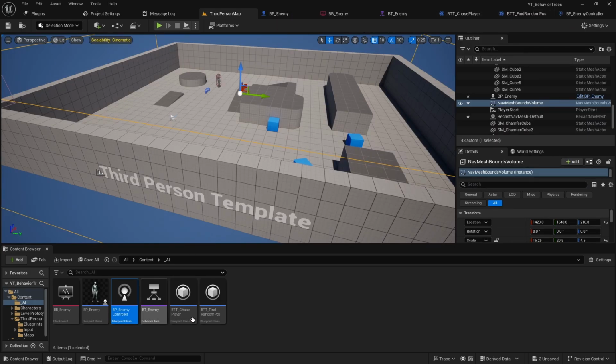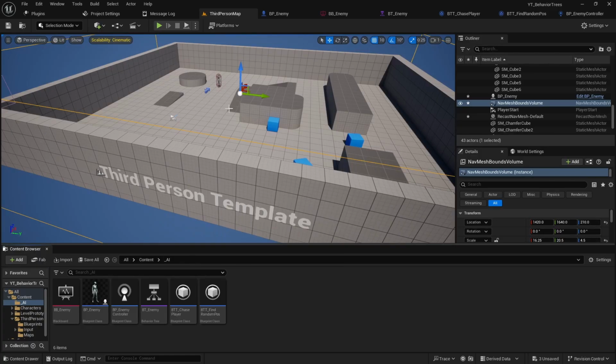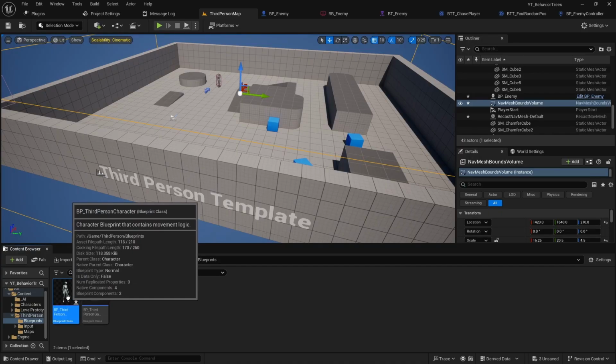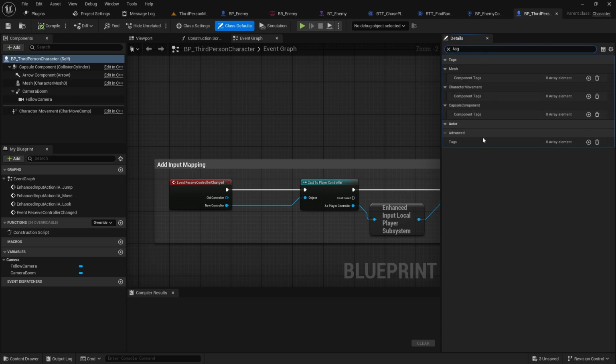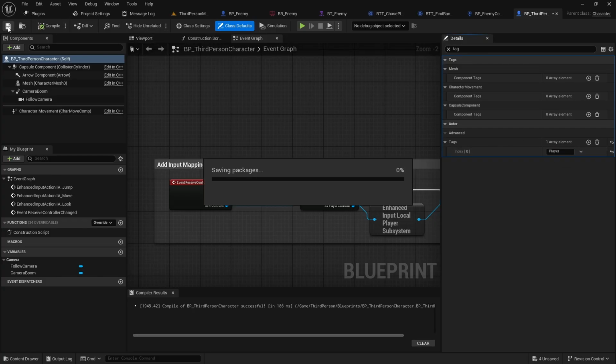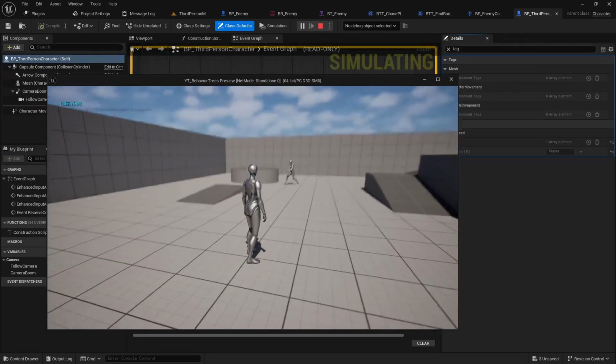All right, so the reason that's not working is because we never set up the tagging inside the player object. So let's go back into our BP third person, double click, and with the BP third person selected, you can just search for tag. At the bottom, there's actor tagging. We'll hit the little plus sign, and I think we called it player with a capital P. Compile, save. And let's go ahead and play this now.